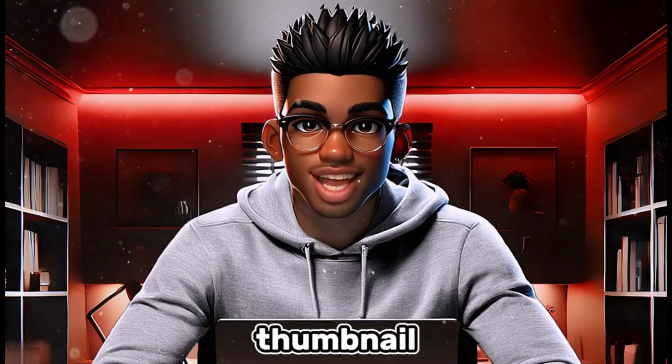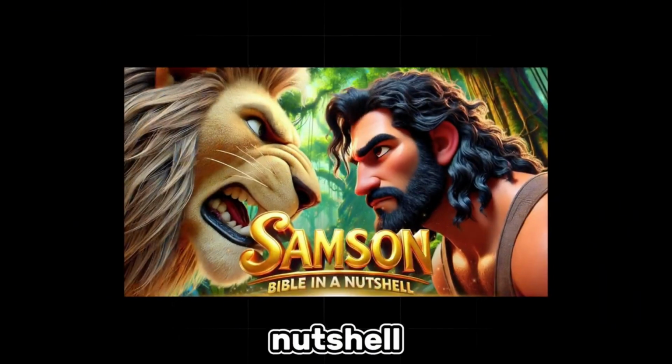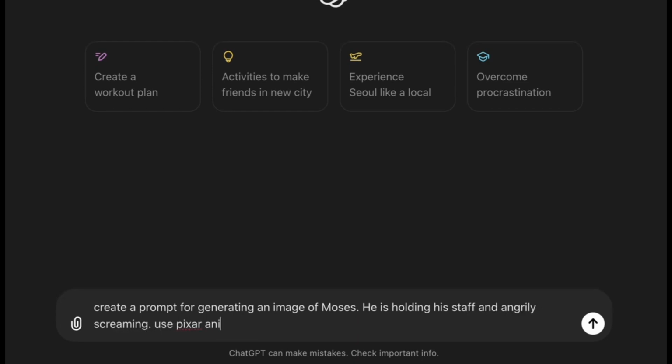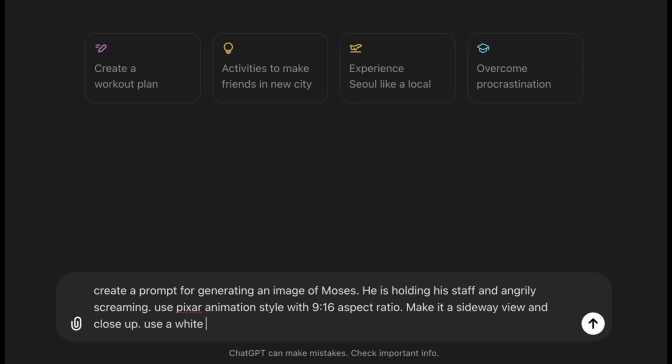Next is this style of thumbnail, inspired by Bible in a Nutshell. The first step to creating this thumbnail is to create the respective images. We'll go to ChatGPT and give it a command to generate a prompt for us. Key points to highlight in this prompt is the characteristics of the character. We also want a Pixar animation style image, a close-up shot, and a side view of the character. The character's background isn't needed, so let's use a white one.